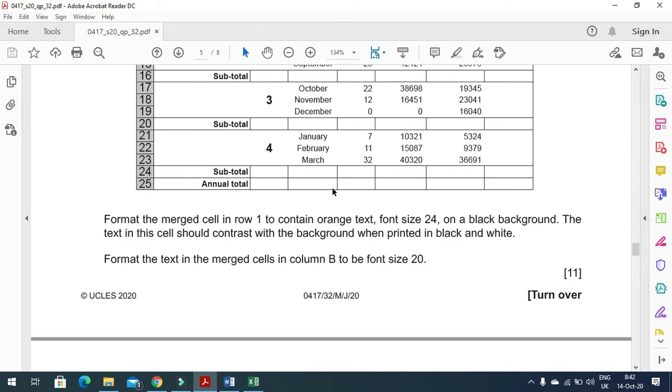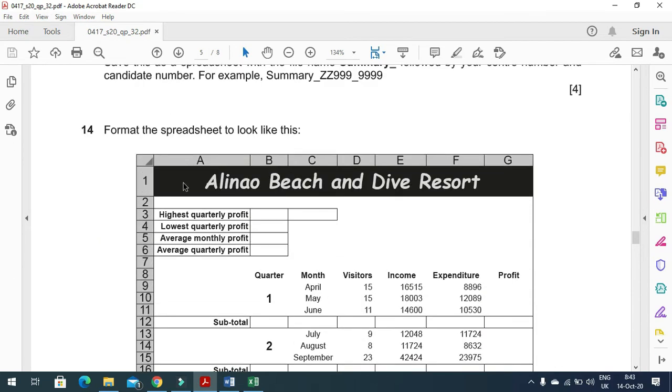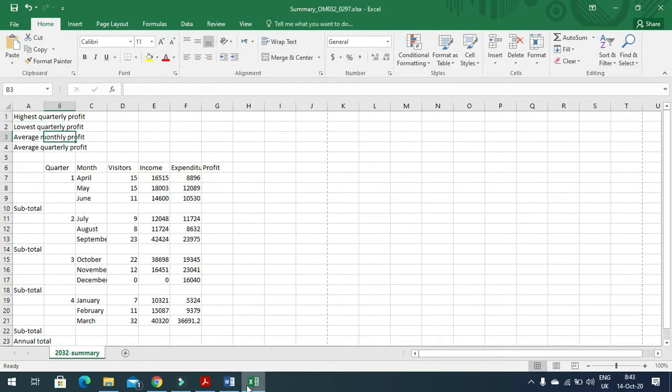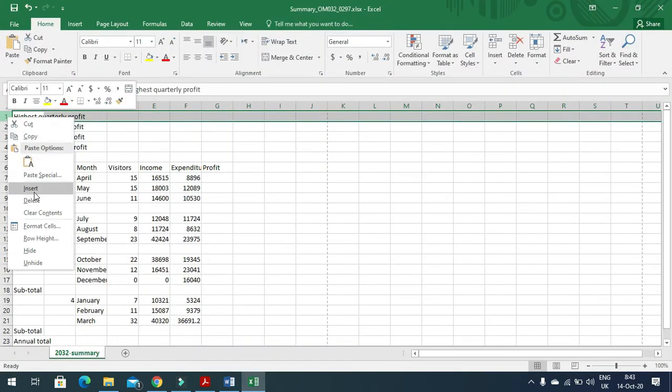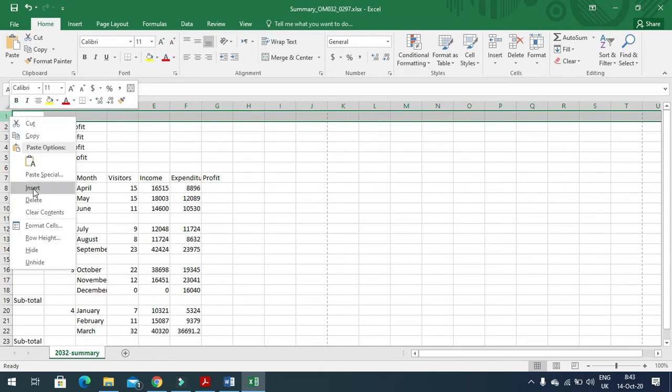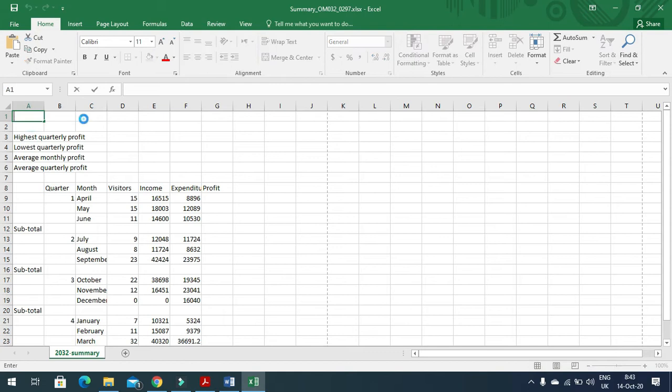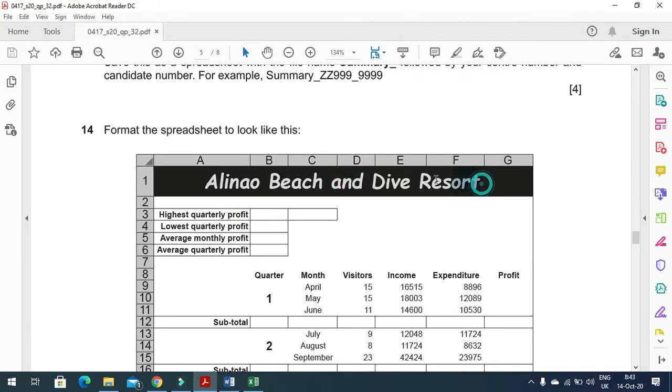We need to format the spreadsheet. Here they said format the merged cell in row 1 to contain orange text, font size 24, on a black background. First of all I need to merge cells A1 to G1. First I need to insert 2 more rows at the top. Right click, insert, and right click and insert. Now I am going to merge all cells A1 to G1, and then type this text as they have given.